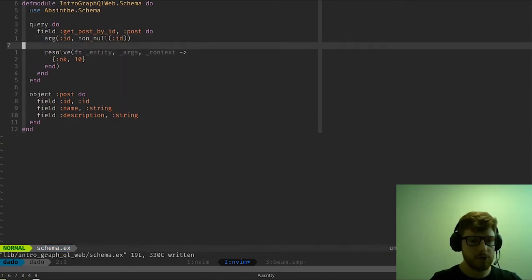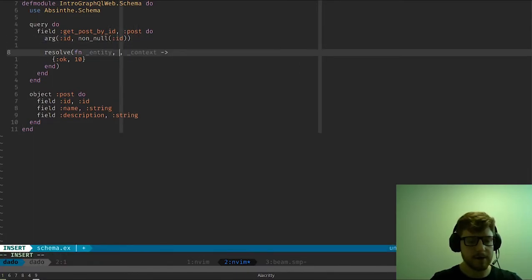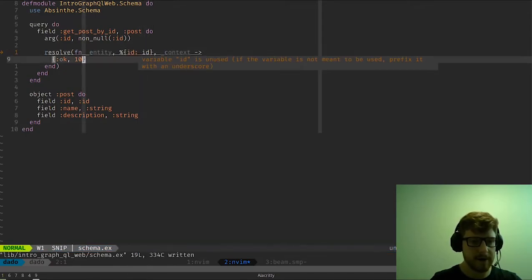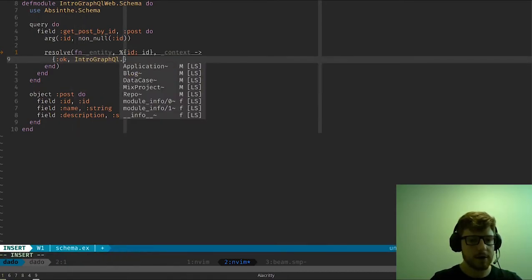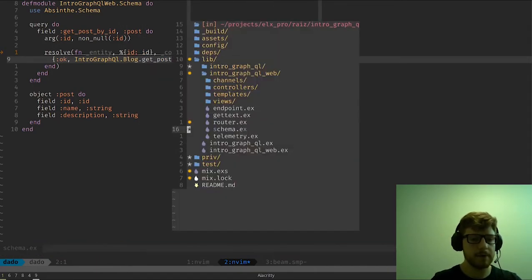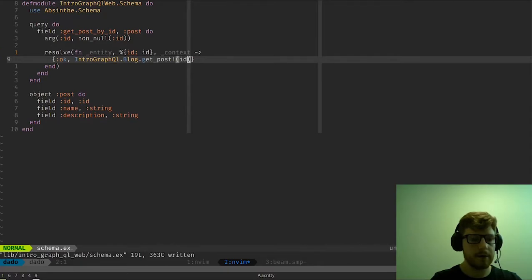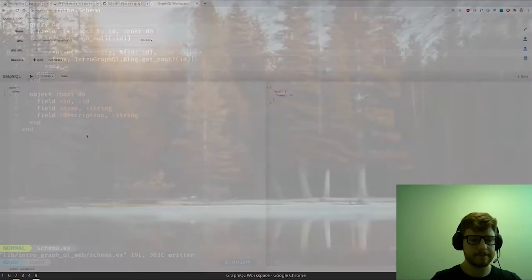And now we need to pattern match here on the args. So let's get rid of this args with underscore, and let's create a new map with id, and this is going to receive here an ID. Right now we have this ID reserved for our inner callback. So right now we need to call IntroGraphQL.Blog.get_post_by_id, and there we go.